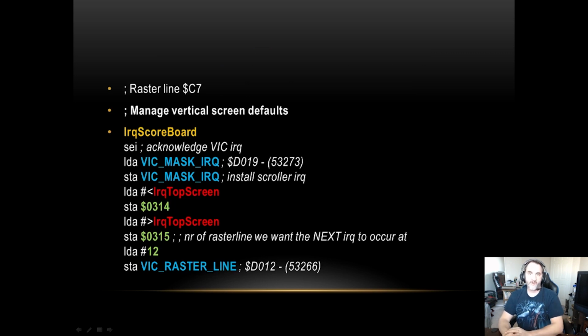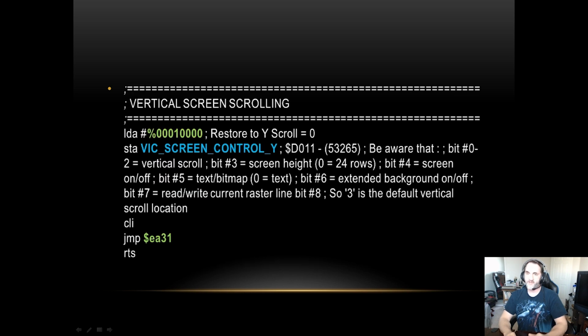And here we are at raster line C7, and we are managing vertical screen defaults. So you can see that each raster program we're going through here is controlling different things that we tell it to do. And you can create your own, which you'll see here in just a second on the next one. I think I have it in here. Okay, so right here is the rest of the vertical screen scrolling.